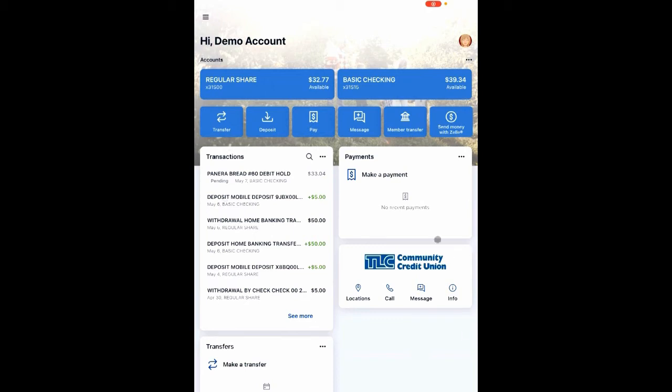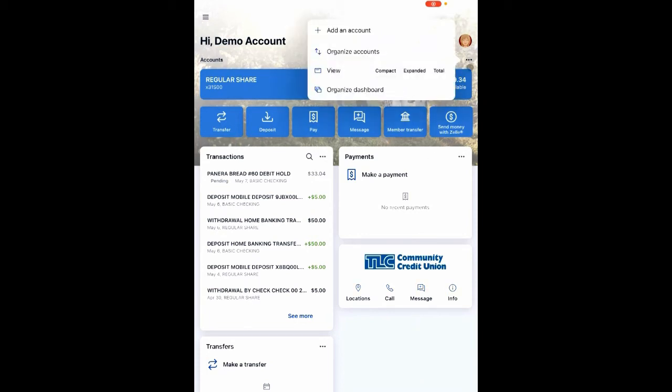All right, so as you can see, when Leslie was playing around with the dashboard, she was able to switch it. It transfers over to the mobile app if you've done it on the online banking side of things, and vice versa. So if you switched it on the mobile banking, it'll switch over to the online portion as well. If you wish to change them, just hit your 3 bars right here. You can go to Organize Accounts, View, and Account Dashboard.